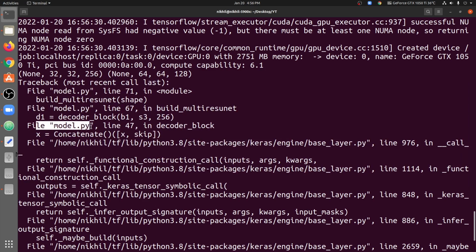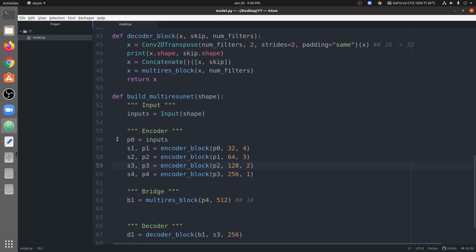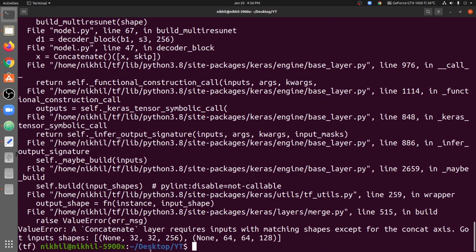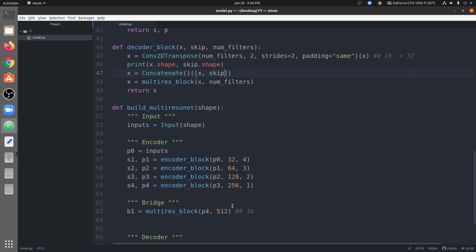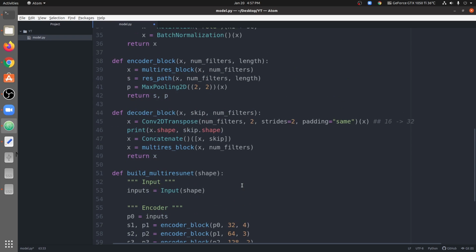See line number 47, it's the concatenation. We can simply see why it doesn't work, because they don't have the same height and width. If you also see the message, a concatenate layer requires inputs with matching shape for the concat axis. So this won't work with S3. Its skip connection will be S4. Now I think things are more clear about the concatenation and the rest of it.